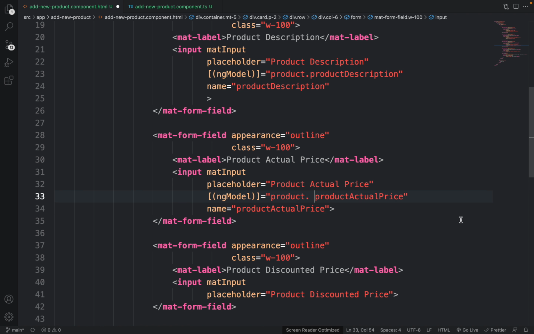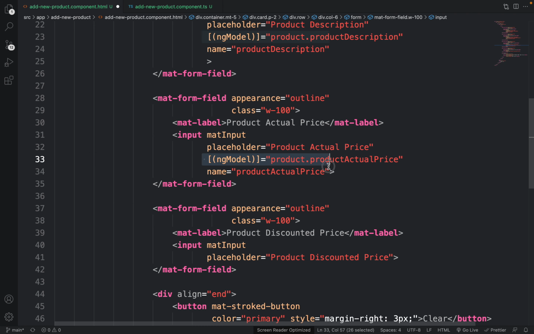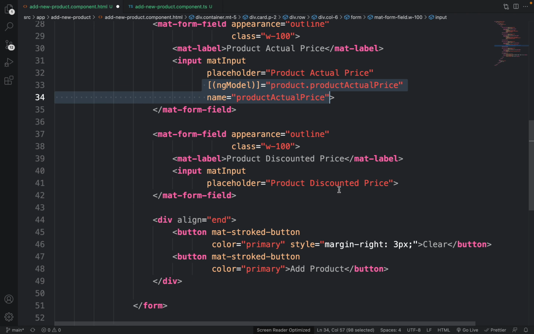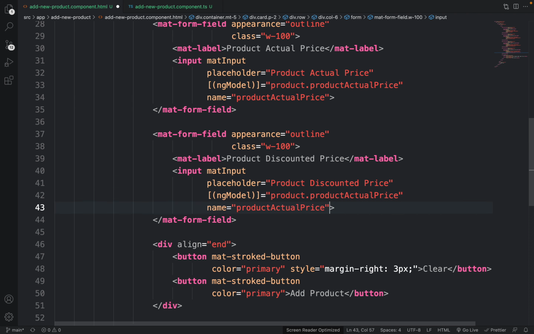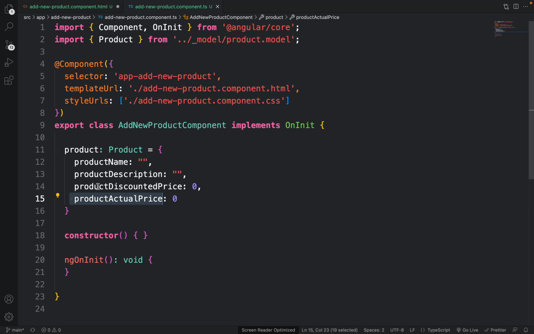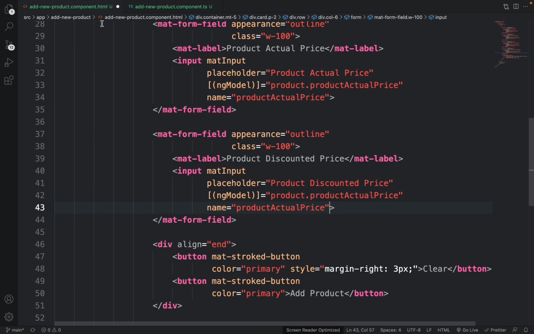And there should not be any space, so if there is any space, then remove it. Now let me copy the ng model and name, and paste it for the discounted price as well. And now let me come back to the property, and copy this product discounted price, and paste it like this. And now everything seems perfectly fine. Now let me save this code.